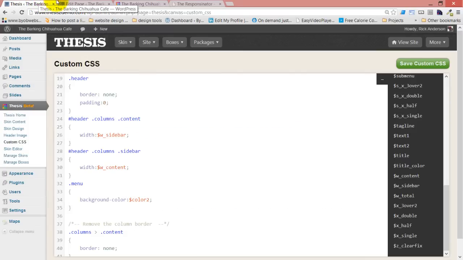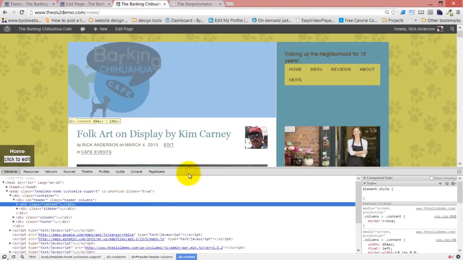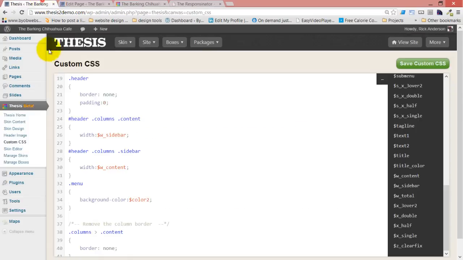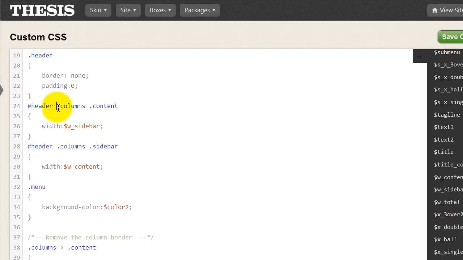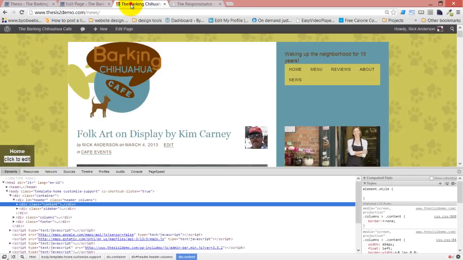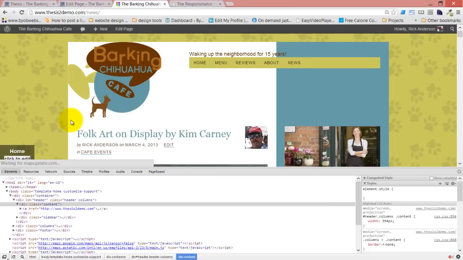although, oh, my designation was incorrect. It should be #header.columns. So I need to go back to my CSS here. The class and the ID are referencing the same container, so the space there is the problem. So we'll save our custom CSS, come back over and refresh it. Now we should have our widths working correctly. There we go, we are.